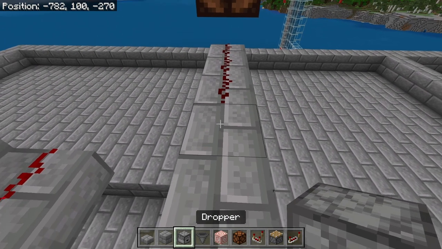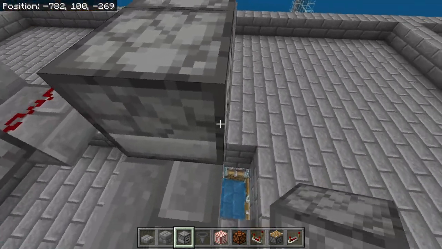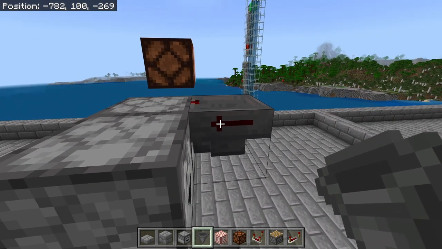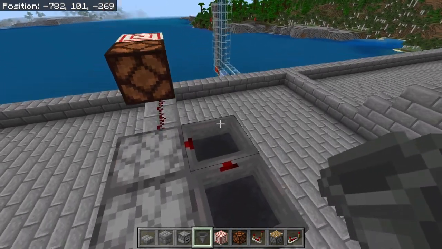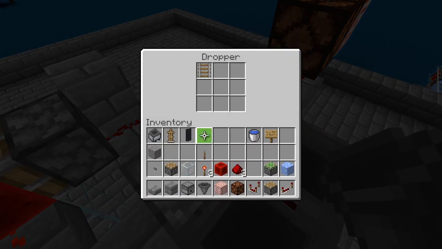Then we can take our dropper and place a dropper here facing towards us. A dropper facing towards the right hand side. Take you a hopper and face it into that farthest dropper there. And then take you another hopper and face into that hopper there. That way it's making one big loop. You're going to place one item inside of here.